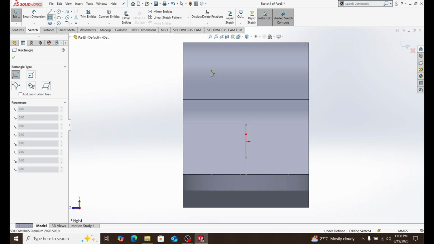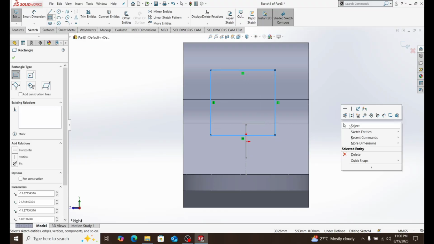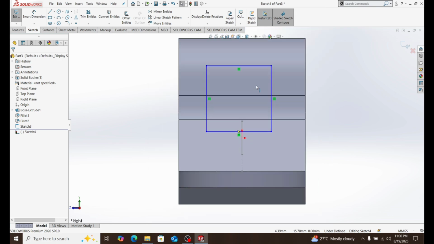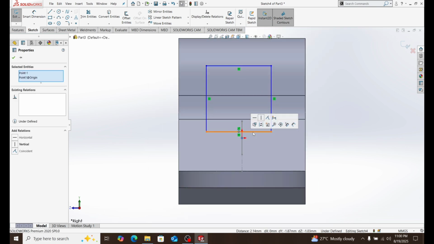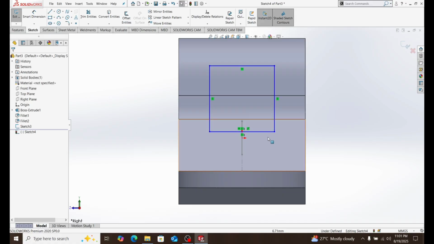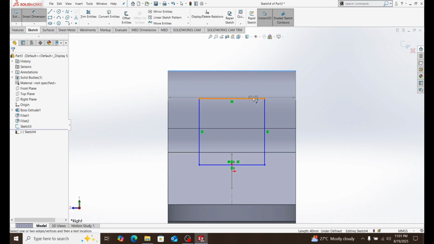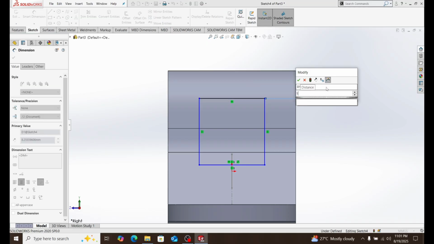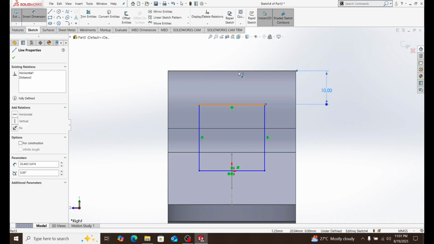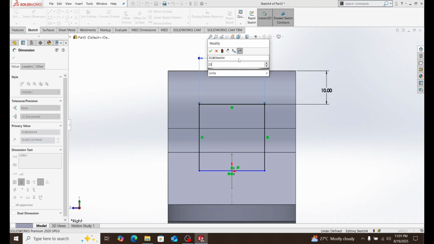So make a rectangle here. I have taken corner rectangle. So let's give some dimensions, and for relation make origin point and this midpoint vertical. Give the dimensions as follows. This will be 10 mm, and the length of this one will be 20 mm.